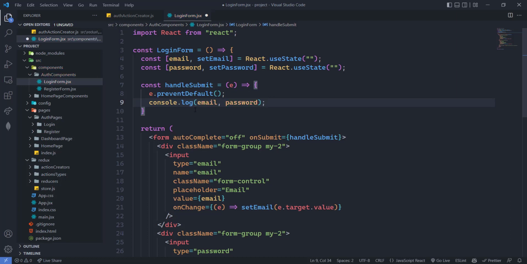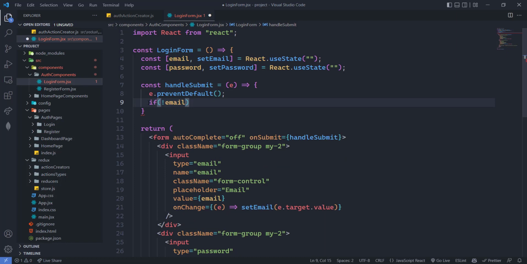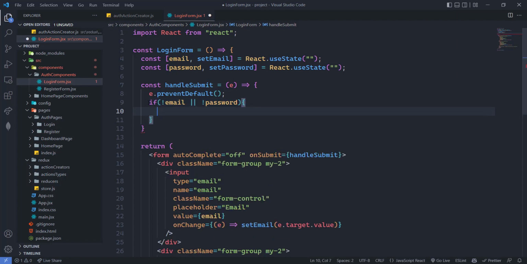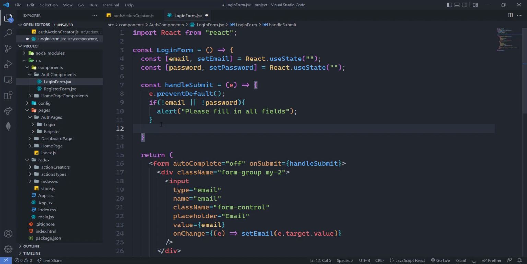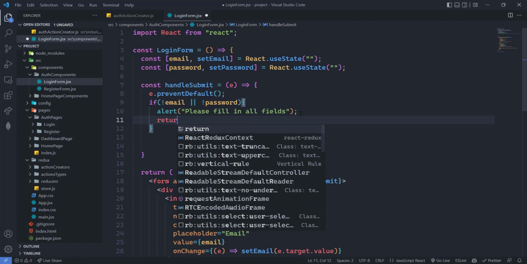Here let's prevent default this, and now first of all we are going to check if this email is not there. So if email is not there or password is not there, we are going to just alert "please fill in all fields." I'm not going to implement React Toastify for now. Whenever we implement the alerts in the dashboard, then we are going to implement React Toastify instead of this alert. Else it will alert this, and it will return.